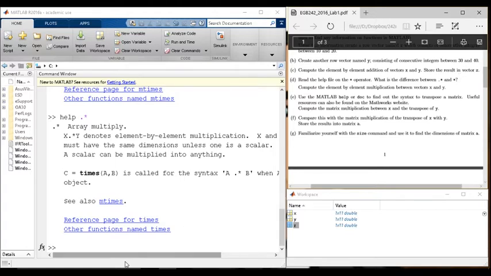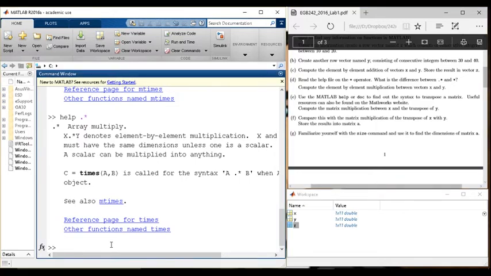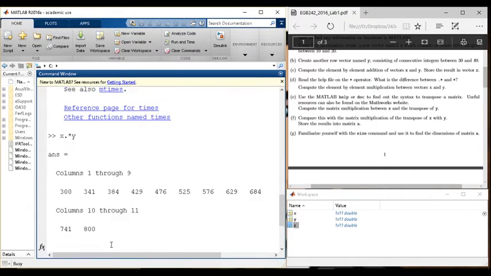So we can double check that now. Element by element multiplication of x and y. I'm not going to put this into a variable, we're just going to look at it. And so we've got 300, so that's 10 by 30, so that makes sense. 800, 20 by 40. So it looks like we've done that correctly.